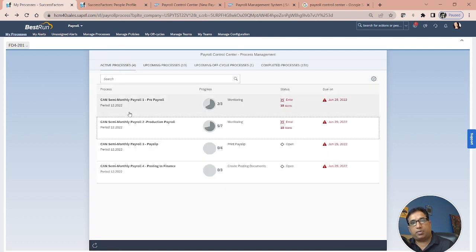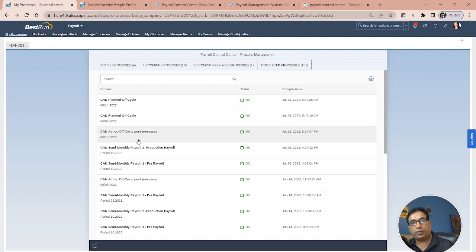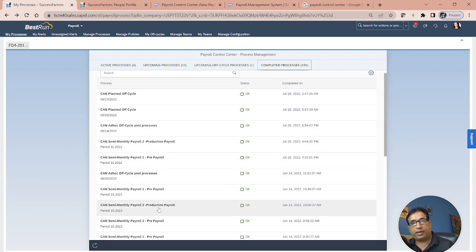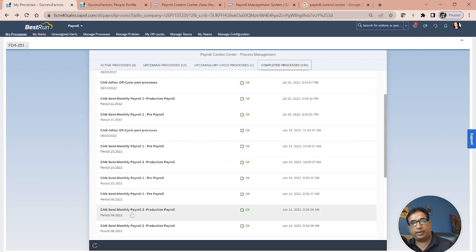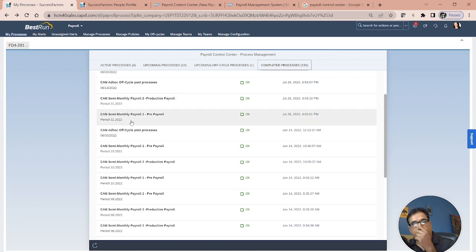And remember, these are active processes, as it says Canada period 12, right? So what happened to period 11? Why can't I see it over here? Because period 11 is already completed. It should be there in the completed process, right? If I come here, period 11 is already completed.